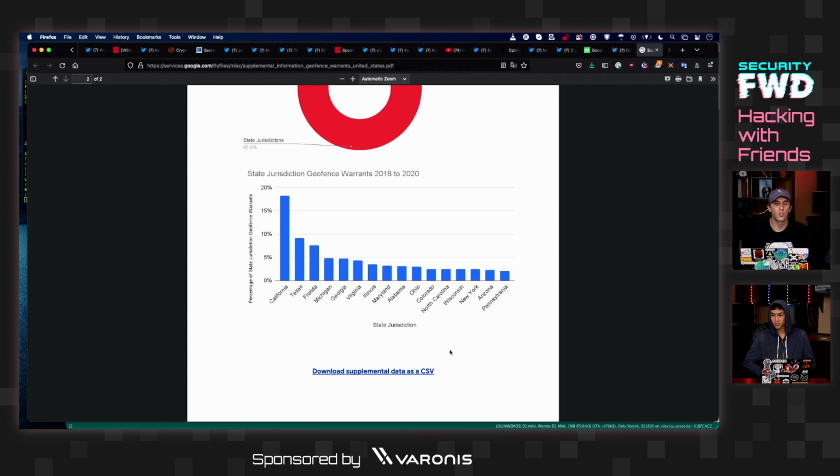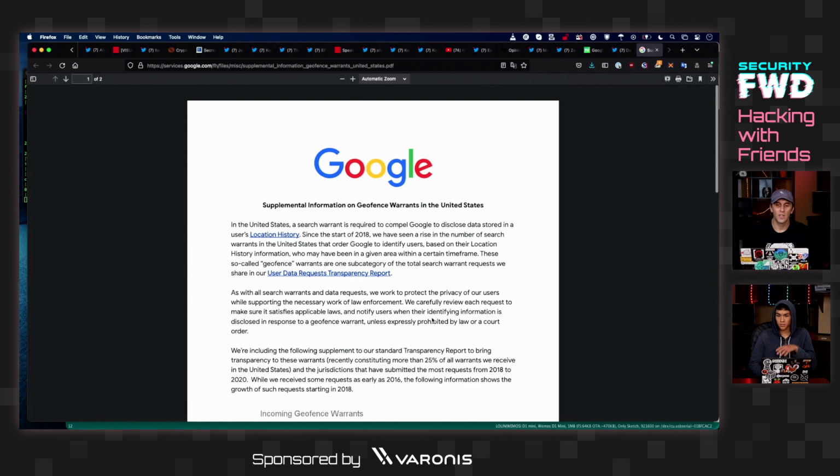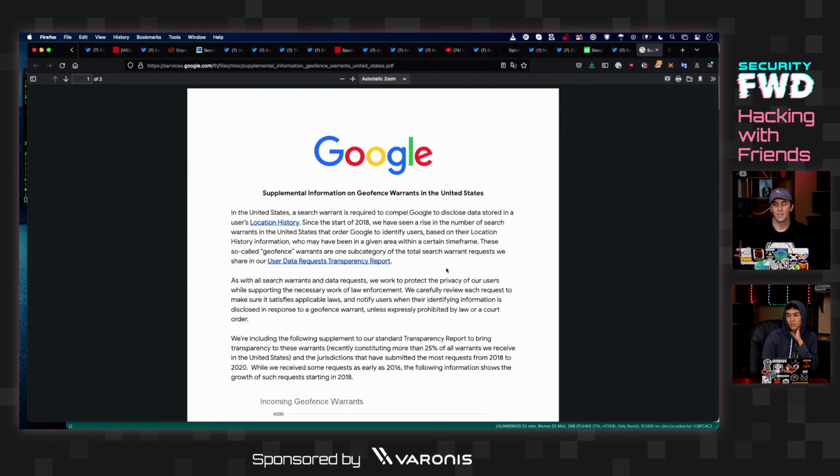California loves geofence warrants. It's their favorite. Whereas Texas, Florida, Michigan, Georgia are also huge fans. New York, it's kind of interesting, because I think New York and California should probably be on par, but it seems like it's maybe more of a West Coast thing. So you can also download the supplemental data as a CSV if you want to do that. I do not. But you can see more of a breakdown of the types of requests that were received that they're able to legally disclose.